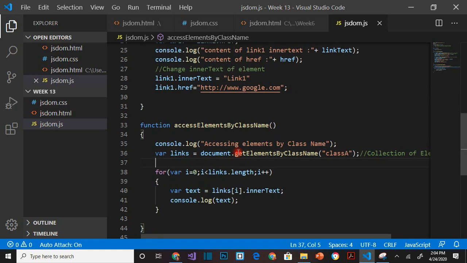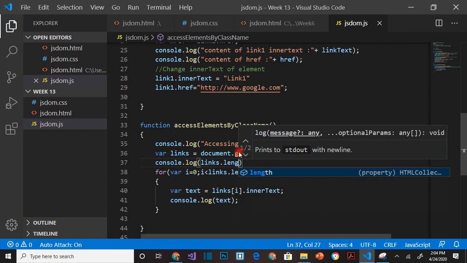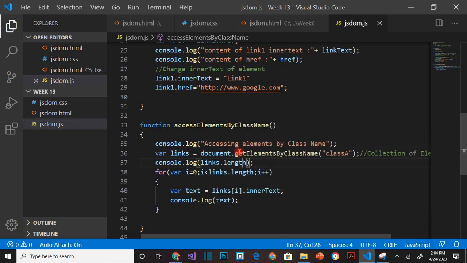So here, before this step, let's just do a console.log. Let's write the length here so you can see that. This would tell us how many links match the class A requirement for class name. And then we are going to step through for identifying and accessing each and every link. You have to use the square bracket, the subscript, and then you have to use the number.